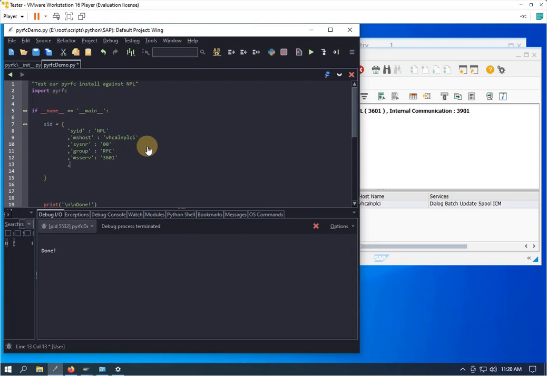Might as well give it a client. Again, this is just connection string stuff. This is me typing badly over and over again. I think we're in client 001. Oh, man, I'm having a hard time with the keyboard here.